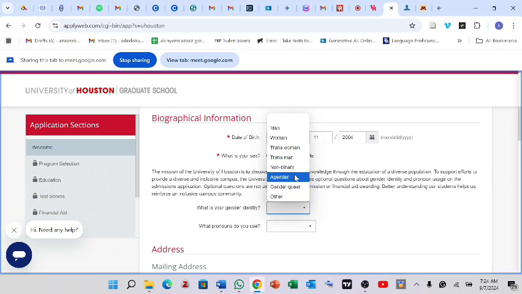You can be agender, genderqueer, and there are many other transgender identities. For my own case, I'm a straight man, so I will choose man. So what is my pronoun? If you know you are a man or a straight woman, let me be careful.